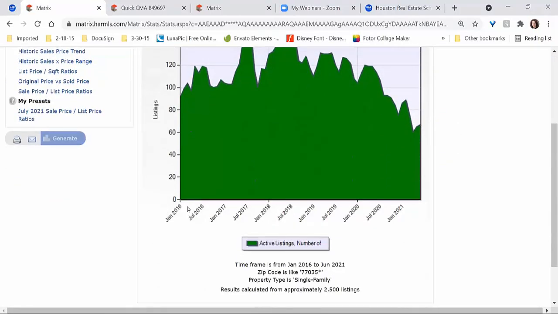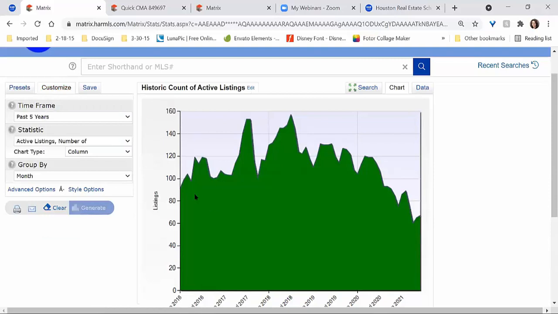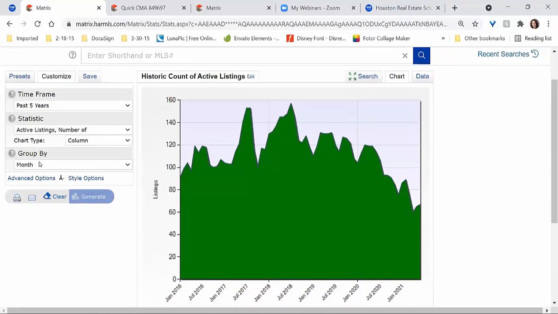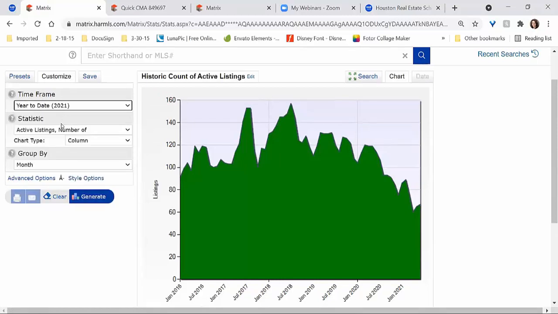And you can see it's gone back quite a ways. And then I can change that if I want with the customization option. And you can see there was a trend there. We have some peaks and it's starting to taper off in that zip code, right? Again, it just happens to be related to the zip code potentially that I'm looking in.